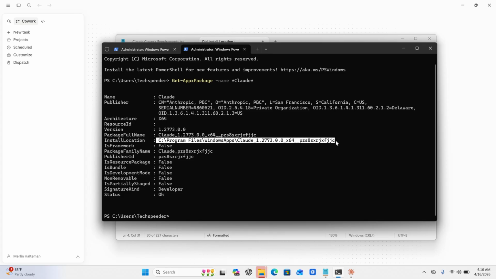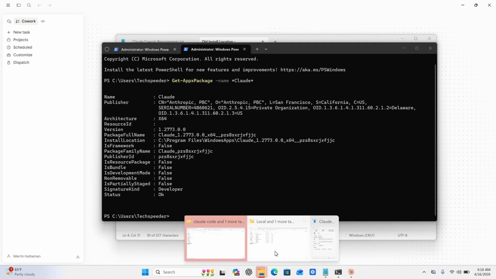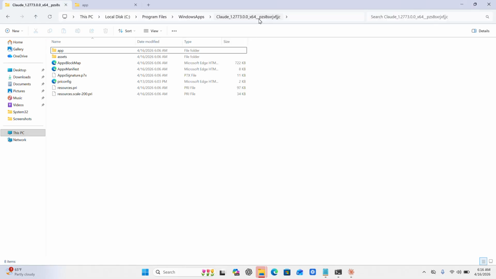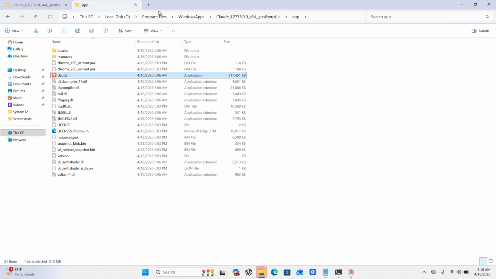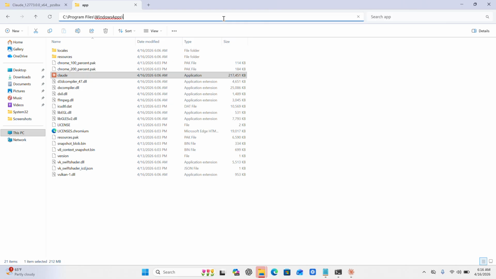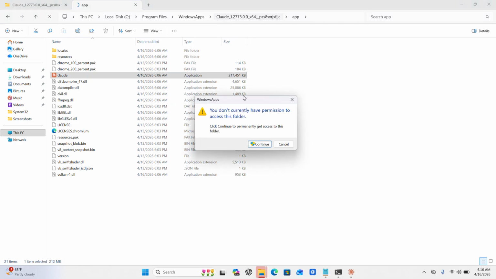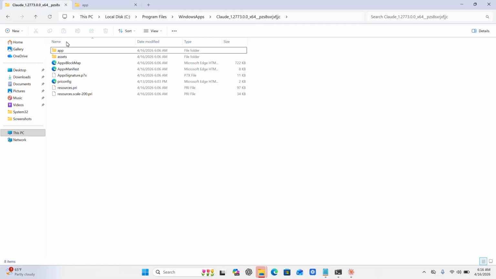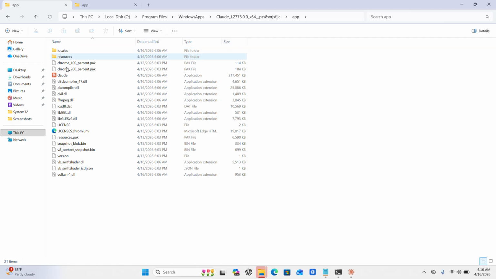So if you copy this out and open up your File Explorer again, you should be able to just paste that right in here and find the directory. Now, one thing I would say is if you are just trying to type this in manually, you're likely going to get a permission error. And so I would recommend just pasting the whole directory in your File Explorer bar, and you should be able to get to where you need to go. So if you go into the app folder, this is where you'll actually find the application itself.